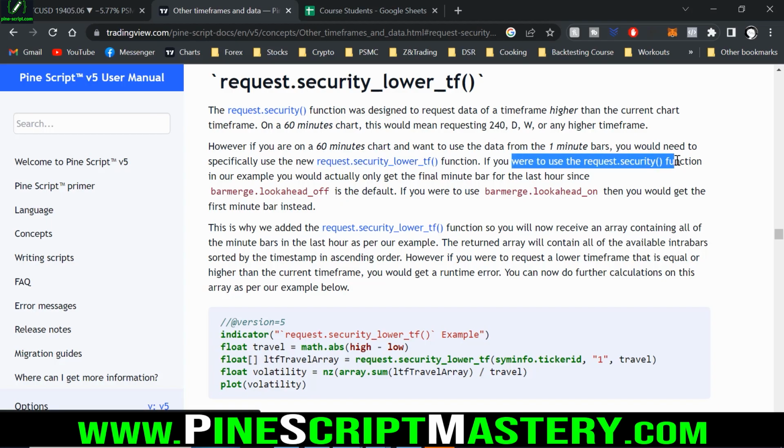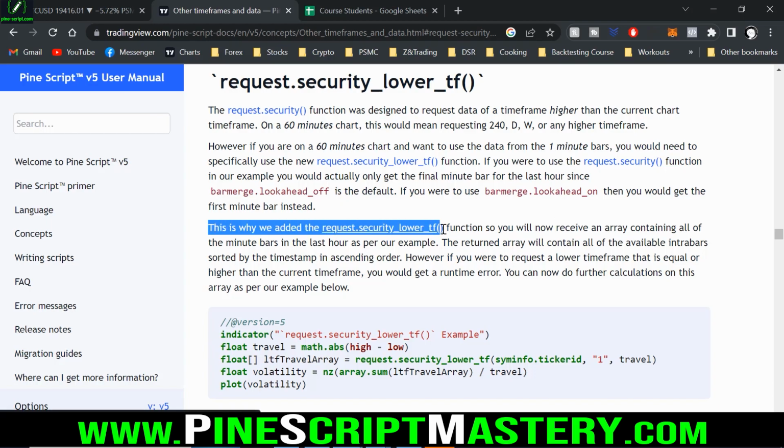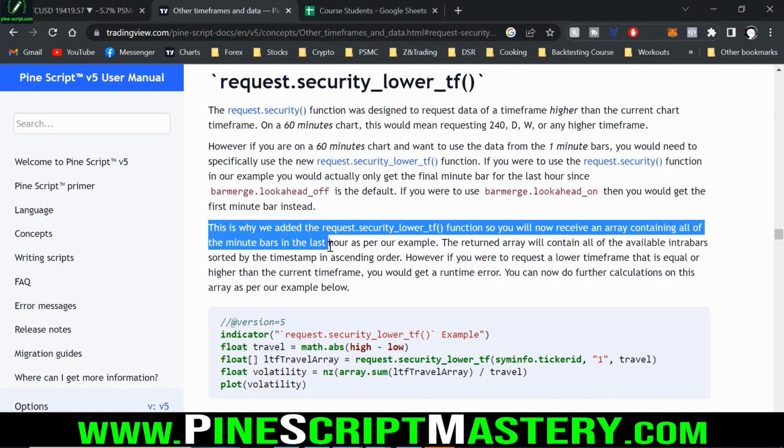If you were to use the request.security function in the example below, you would actually only get the final minute bar for the last hour. Here it says, this is why we added the request.security lower time frame function, so you will now receive an array containing all of the minute bars in the last hour.